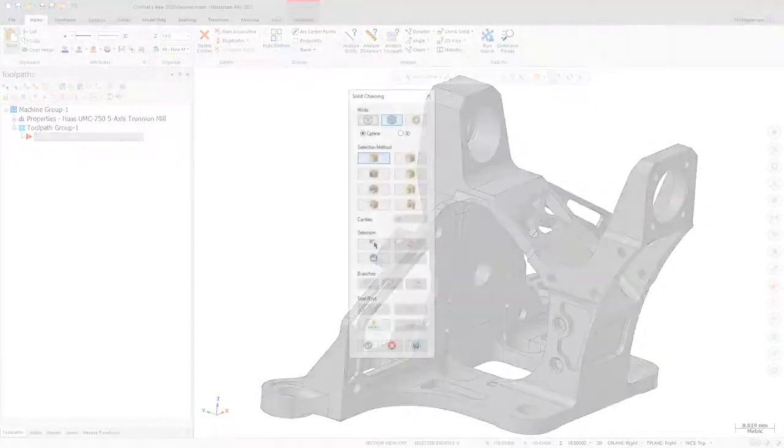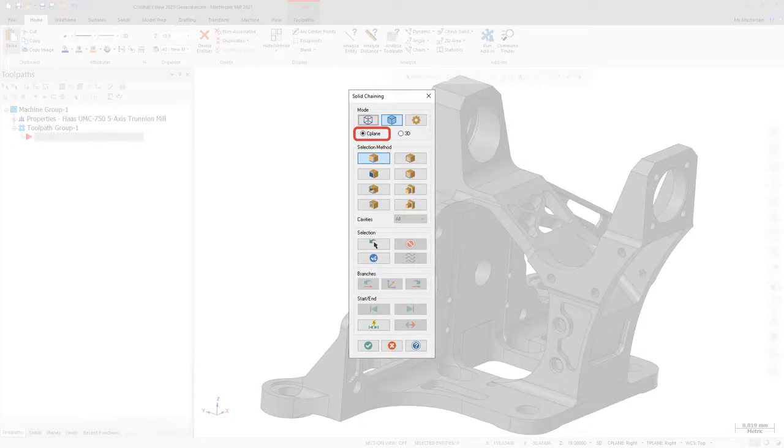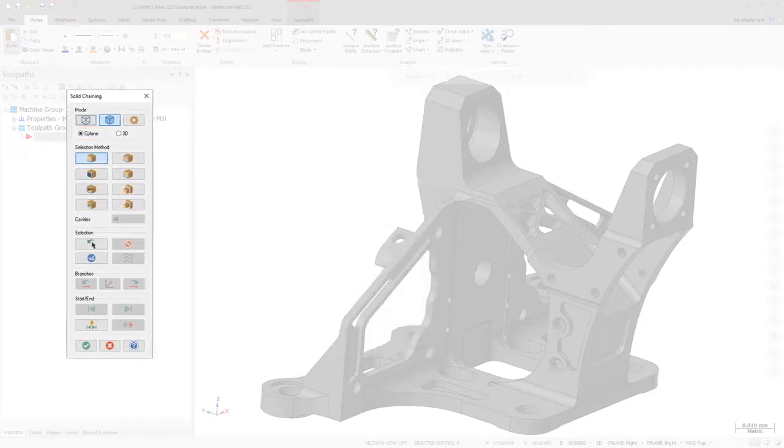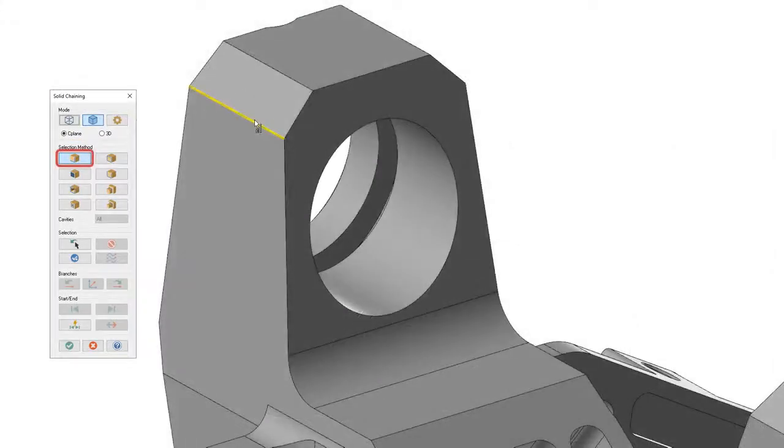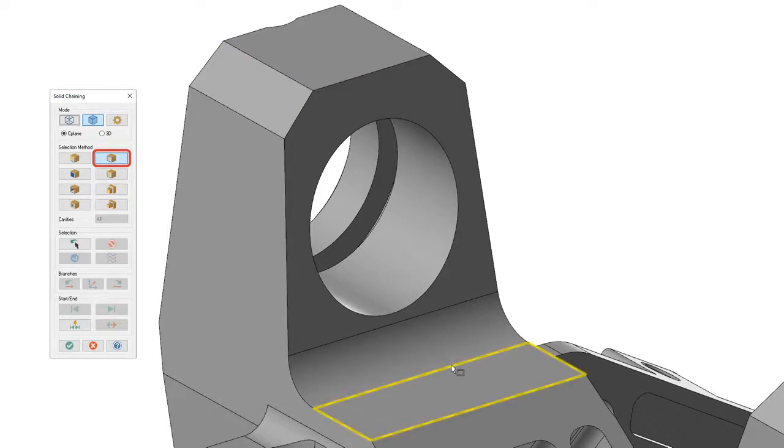The new C-plane mode has replaced the face mode in the solid chaining dialog box. The functionality varies depending on the chaining method you use with the C-plane mode selected. When you select C-plane and use the edges method of chaining, only edges parallel to the active C-plane are chainable. When you select C-plane and use the loop method of chaining, only loops parallel to the C-plane are chainable.